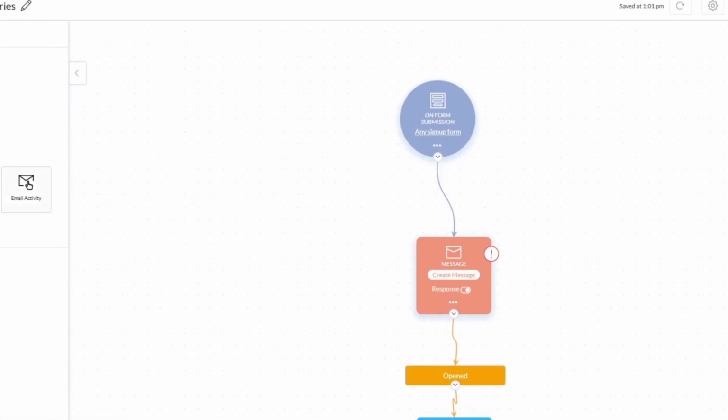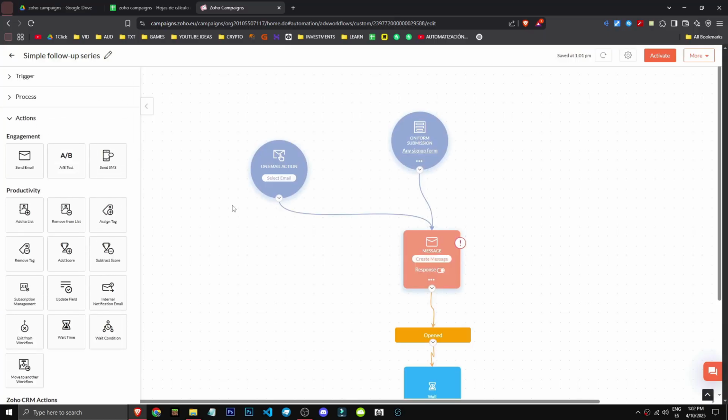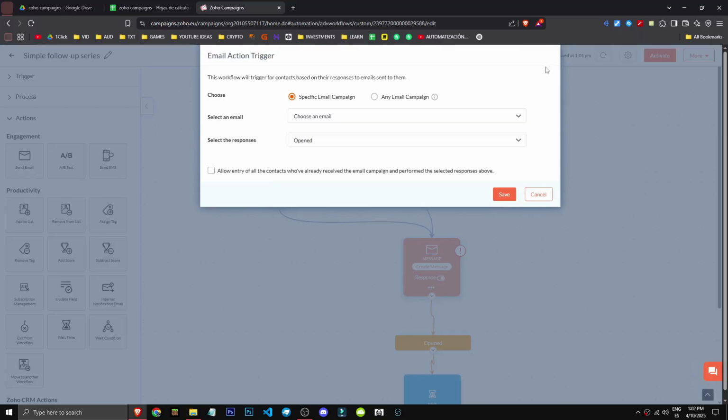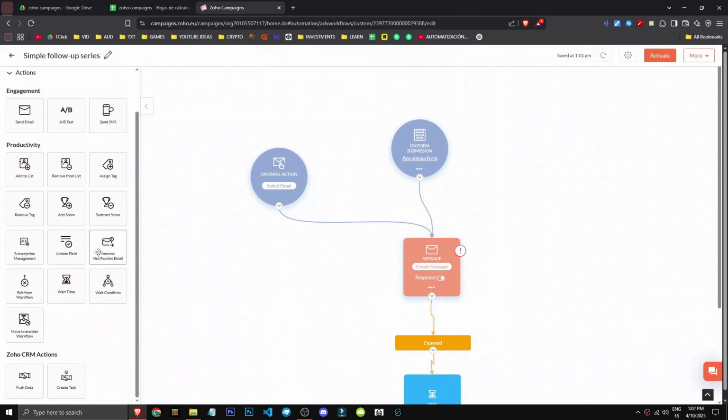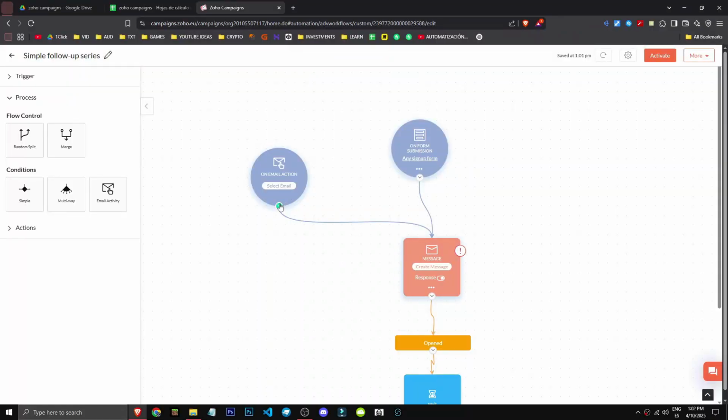As you can see, they let us do a ton of things here. The trigger is what activates the workflow, got it? Here, for example, someone has submitted a form. Form submission. But if we want someone to have taken action in our email, well, we'll select email action. We'd pick the email, though I don't have any here, and choose what we want it to do. The process is, once we've received the email, what happens next?